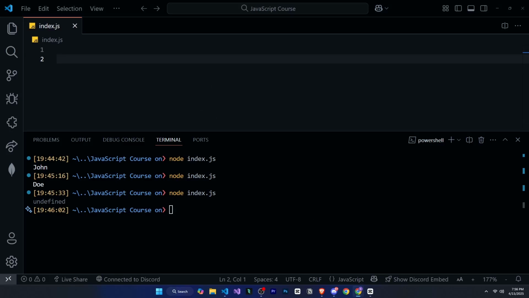And all right, let's talk about let. In JavaScript, when you want to create a variable, something that can change later, you use let. Think of it like a water bottle. You can fill it, drink from it, and refill it again. That's exactly how let works. It lets you change the value anytime you want.